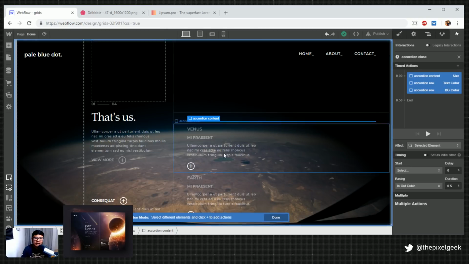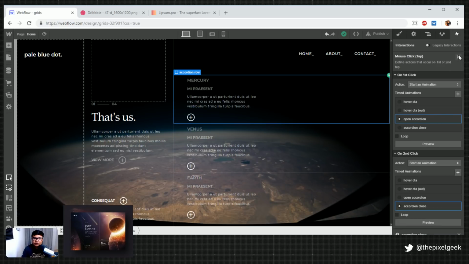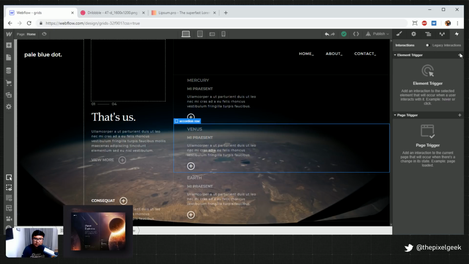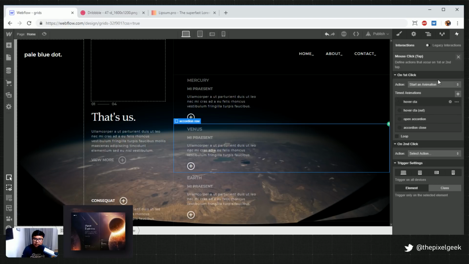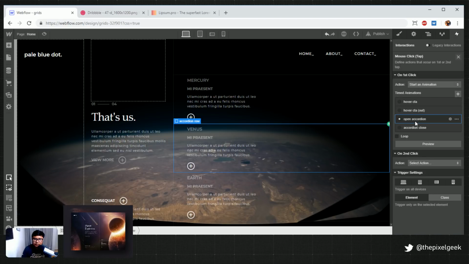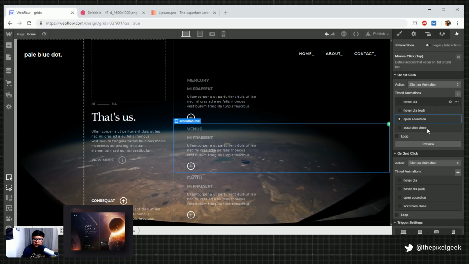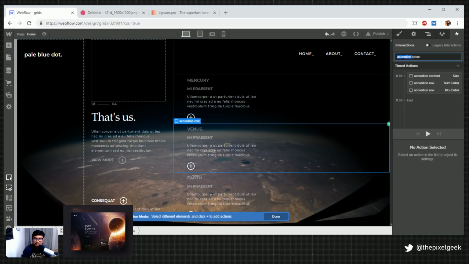Okay. And that's how you make accordions. Really easy. Now, how do you make accordions out of the other ones? Very simple. You would just take this same interaction, click on your other element, take this same interaction, and just apply that same animation. There we go. And there we go. Oh, look at my naming. That's weird. Let me fix that.